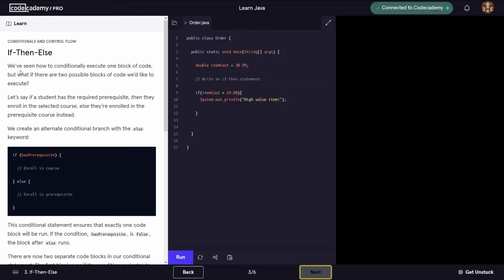If then else. So we've seen how to conditionally execute one block of code, but what if there are two possible blocks of code we'd like to execute?